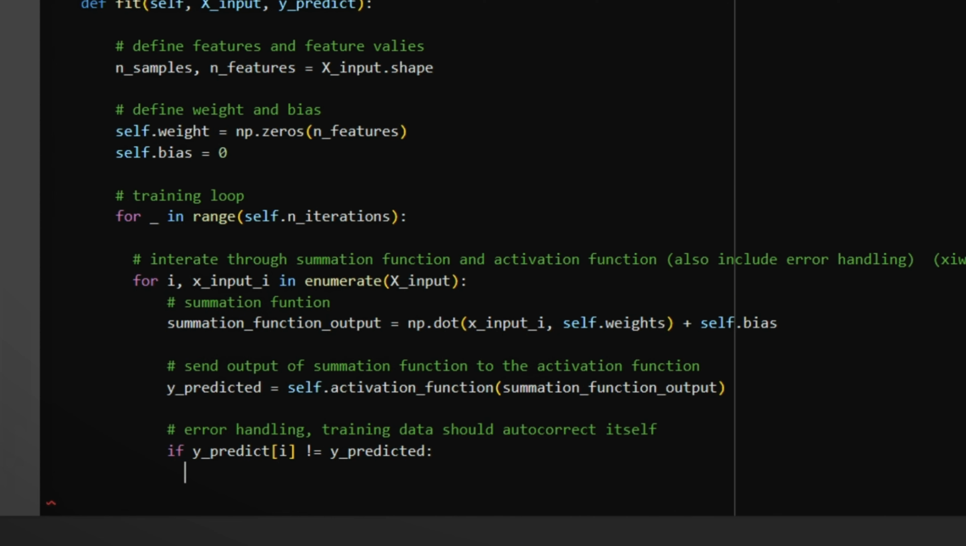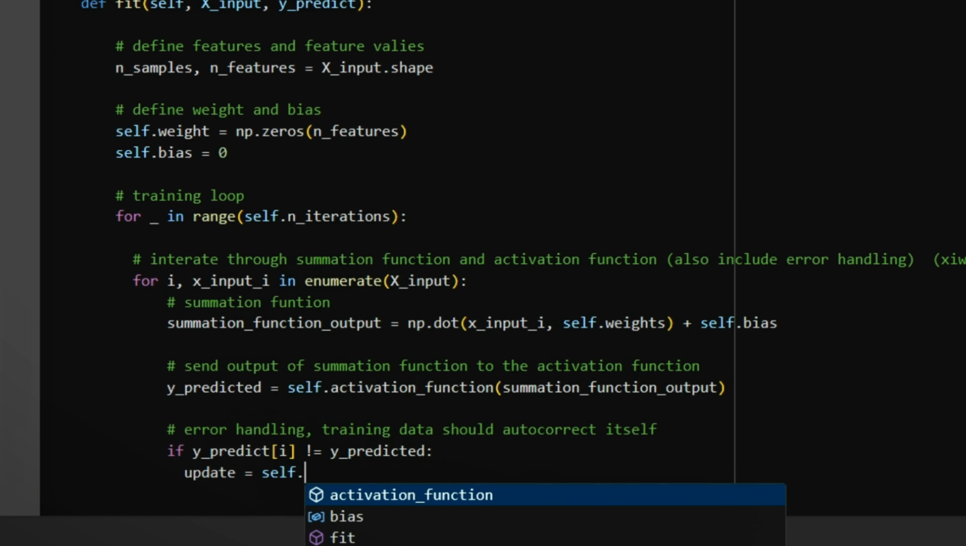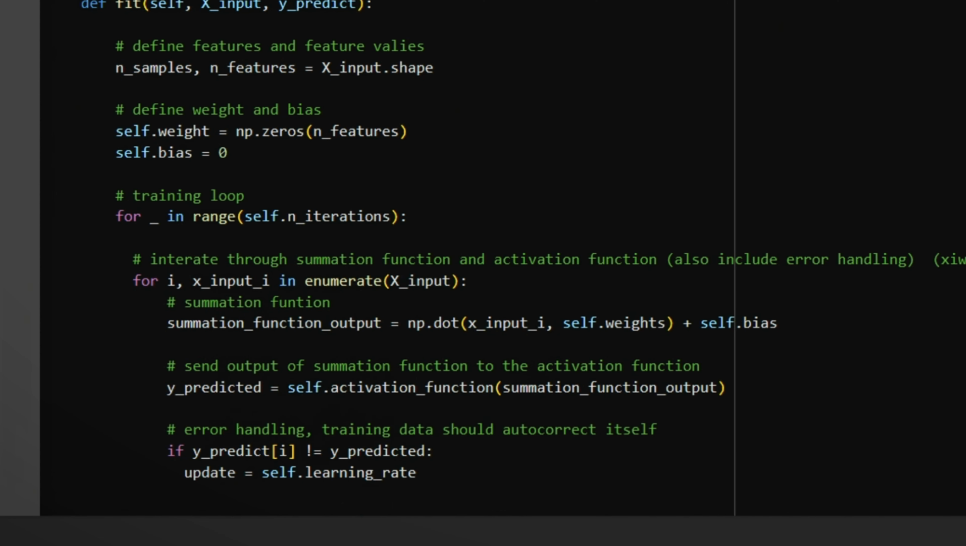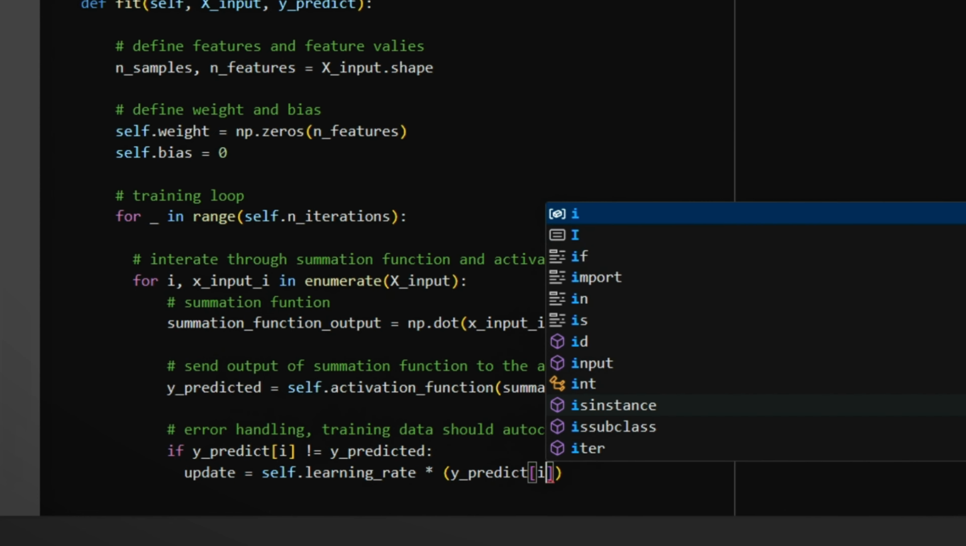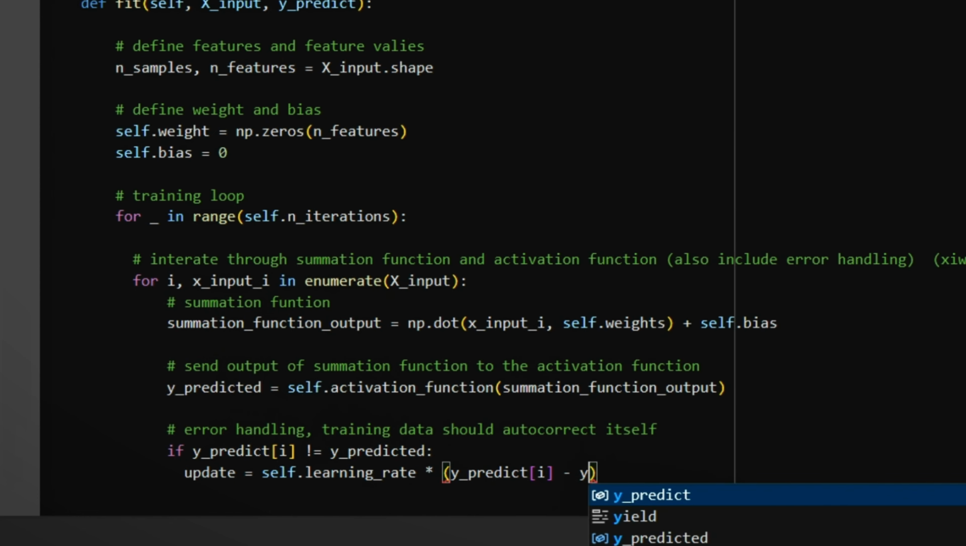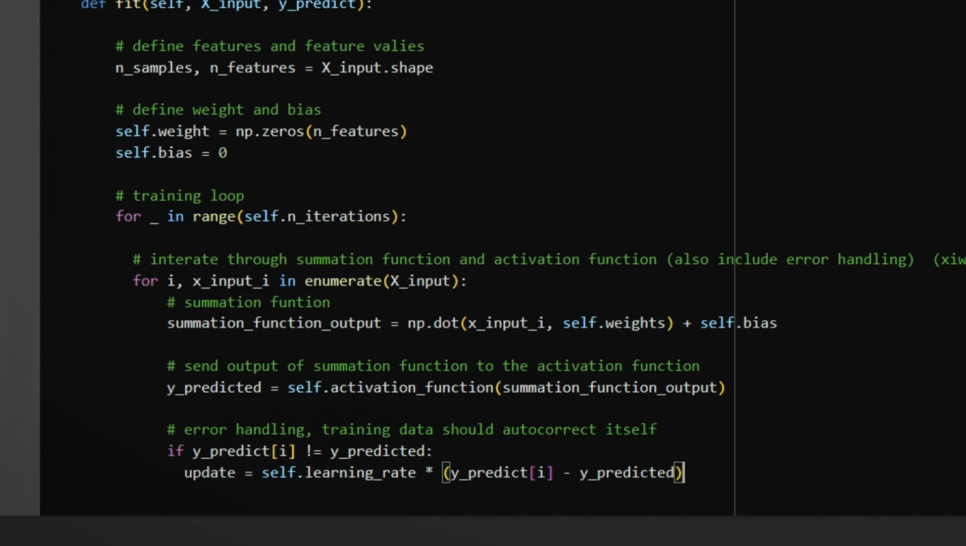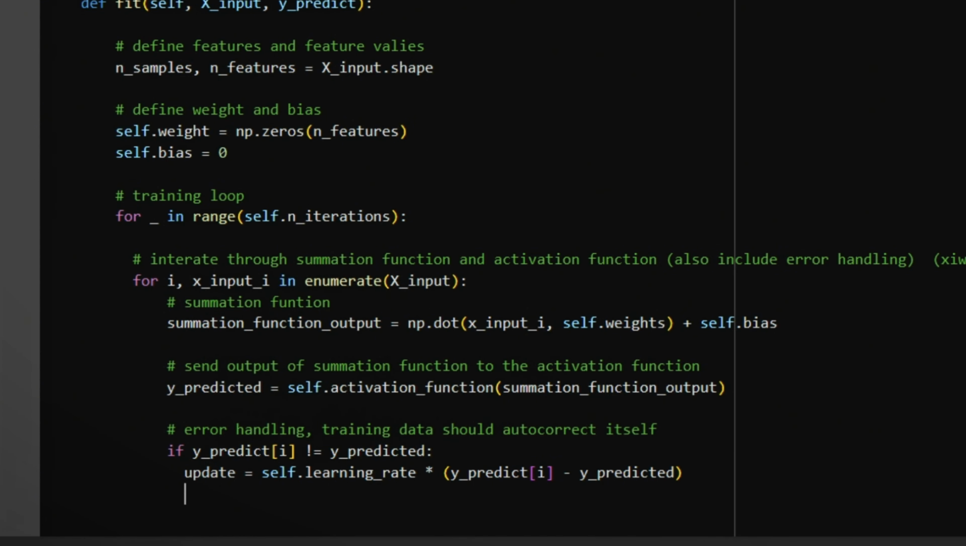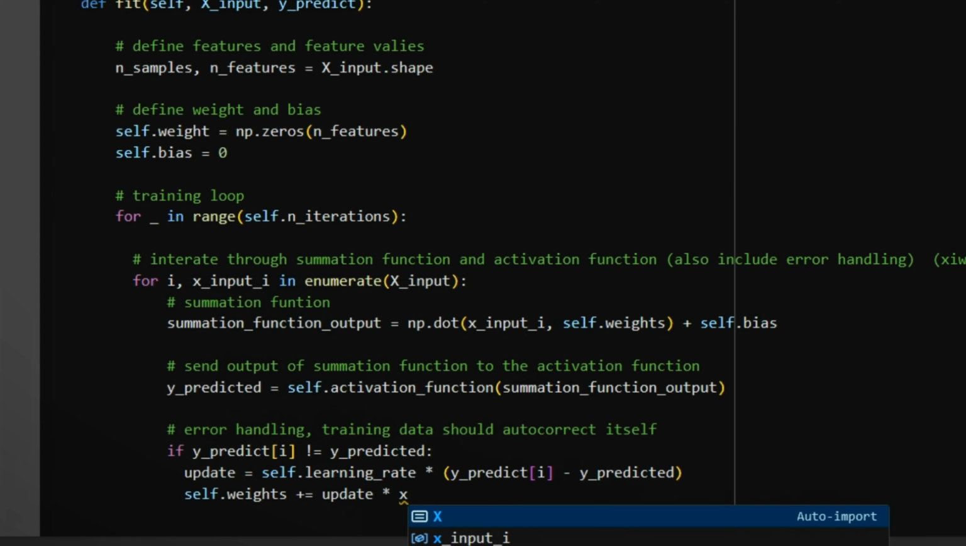All right, in this case we'll say the update part. We're going to take the learning rate and multiply that by whatever that prediction is, because we're iterating through, minus the actual. So we're going to update the learning rate by that. Then we want to update our weights, self.weights, and that's going to be equal to self.weights plus update times the x input. So we'll just do plus equal to shorten this. That's going to be plus the update, what we just defined above, times x input i, which is the value of our iteration.